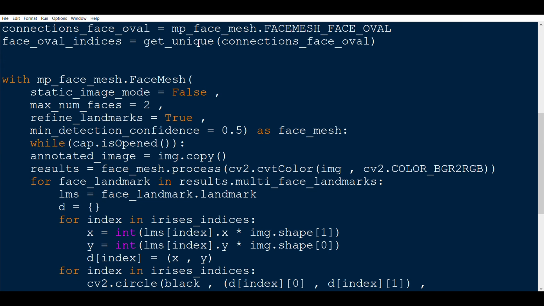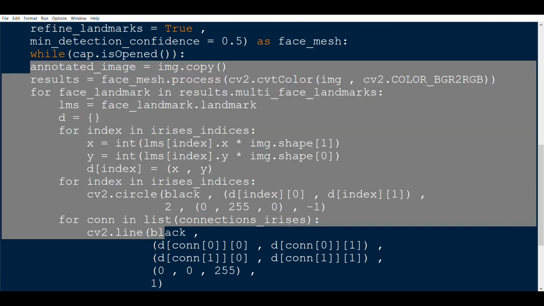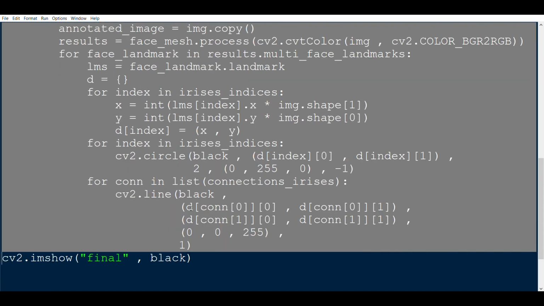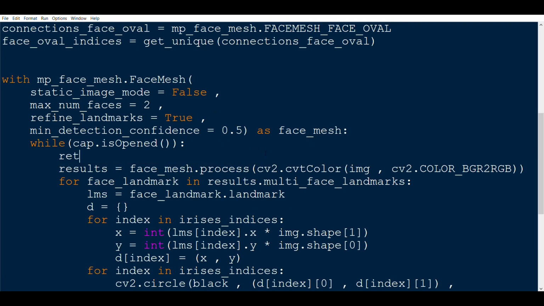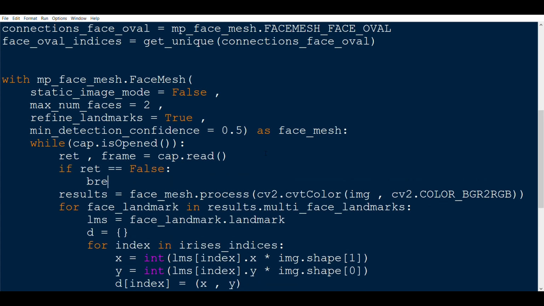We will also select everything below and send it to the right one step by pressing Ctrl and right square bracket key. But first, we need to read the frame and check whether the frame we read is true or not. And if it is false, we break. After that, almost everything remains the same.